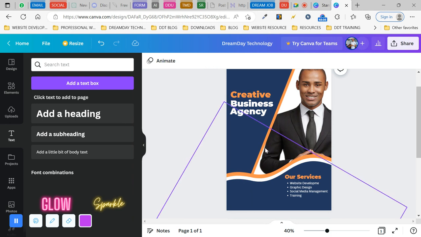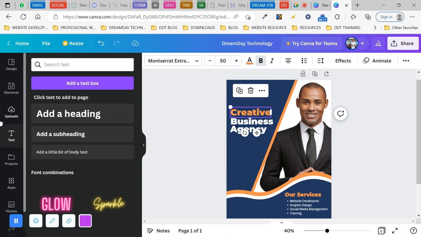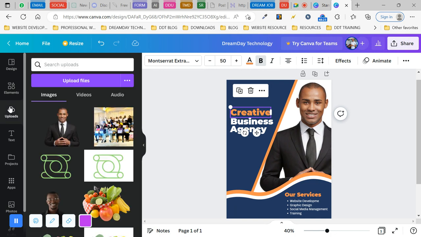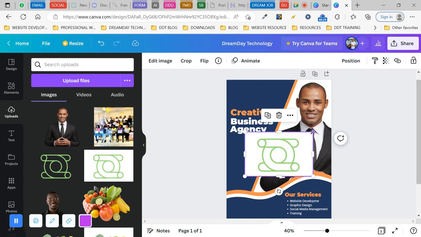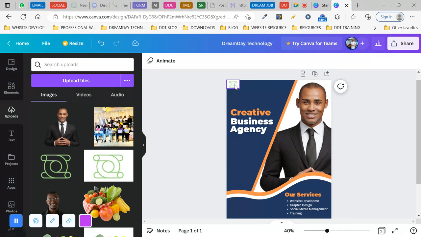So what else can we do here? Maybe we can also add our logo up here. Let's take a look. Let's go to upload. I will use this white background logo, even though the color doesn't match the design. But I will definitely add this logo here. The color doesn't match the design. It's a green color and doesn't match this design.